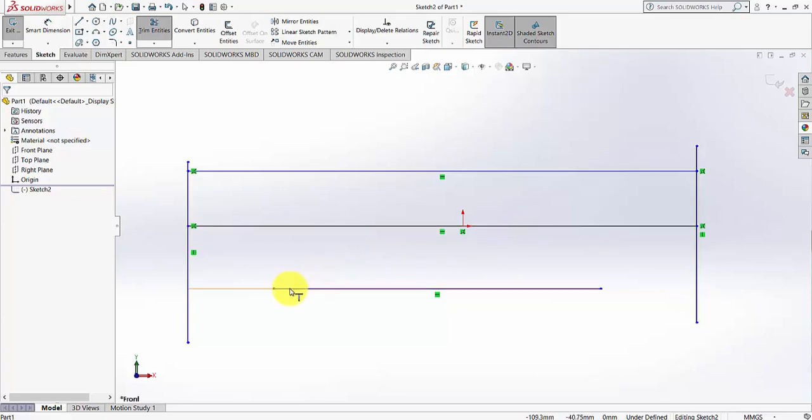Same like that, on the left side it will be extended, and it will be extended on the right side of the line. It will extend the line up to the next intersecting geometry or nearby geometry.